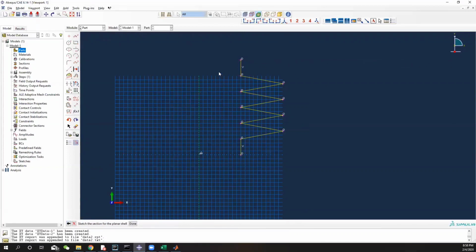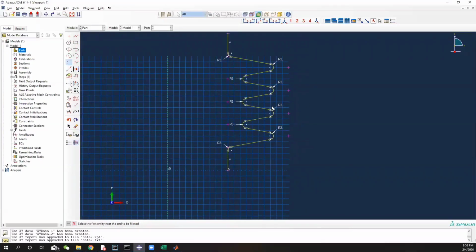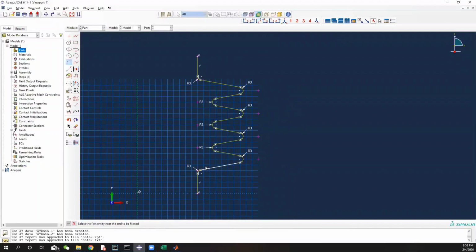And then create a fillet. The fillet is, again, we do 3 millimeter here. So this one, this one, this one, this one, all of them you need to create a fillet. So this is going to be your baseline, which is exactly the same geometry as your previous simulation.